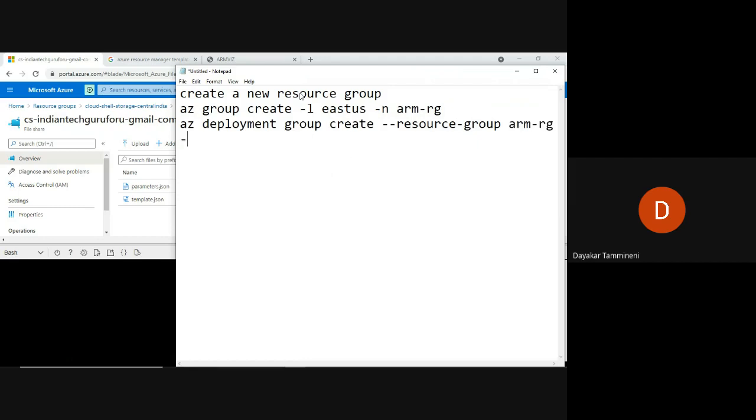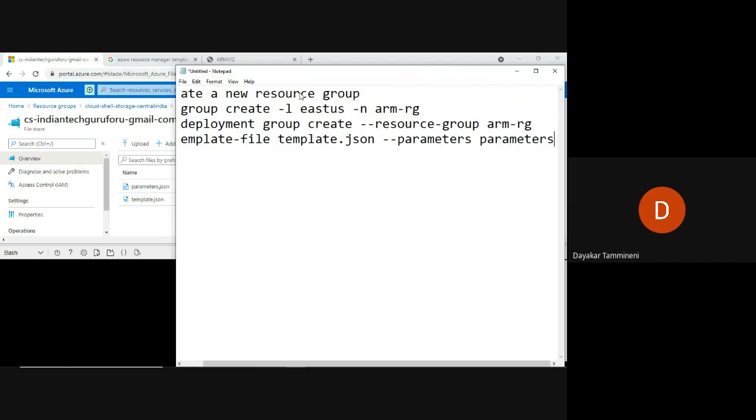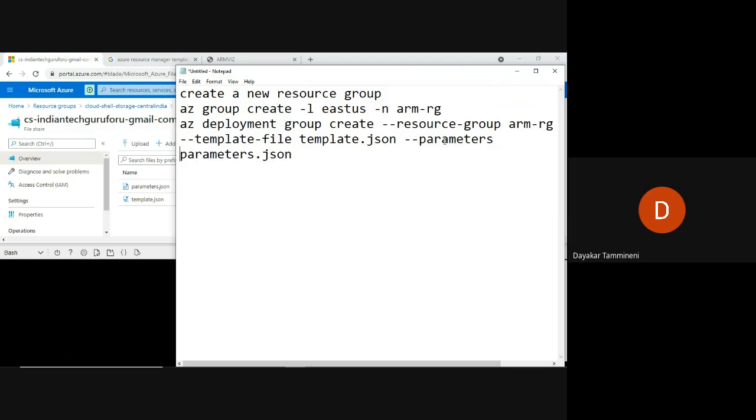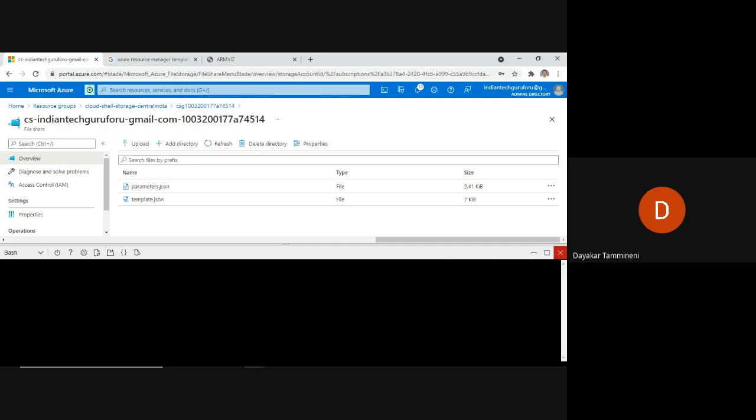and --template-file. What is the template file name? Template.json and --parameters. What is the parameters file name? Parameters.json. Okay, so this is the command to actually deploy a new resource group using the bash shell.